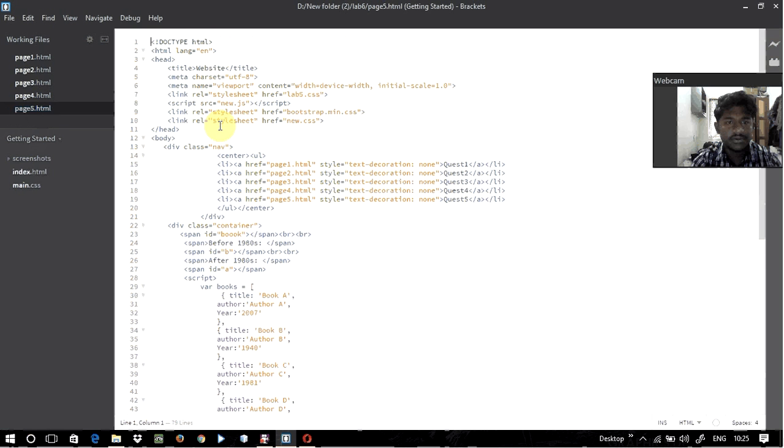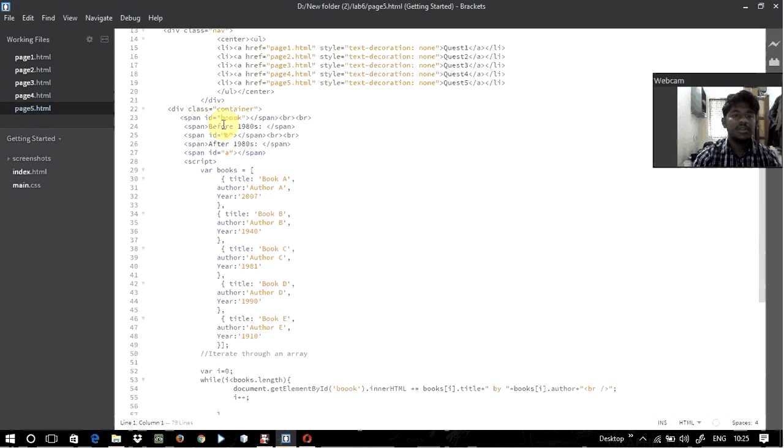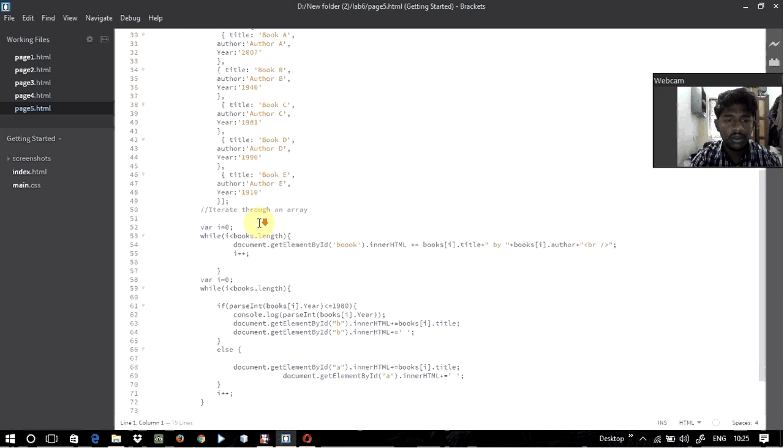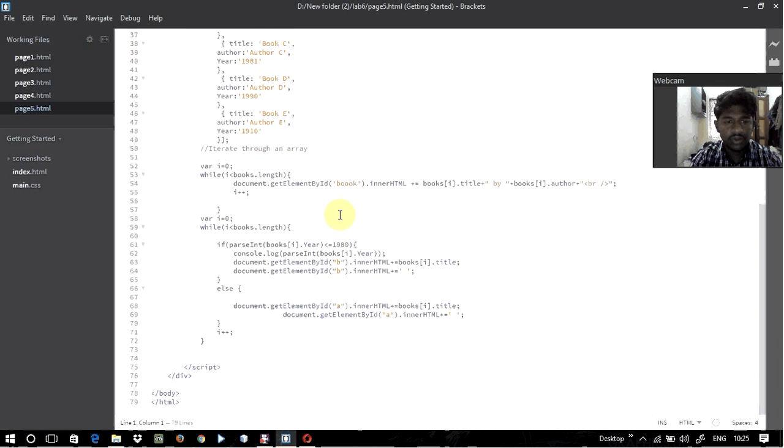Then for the fifth question, this is the author name and book published year. This is for before and after the 1980s. In this JavaScript it will calculate whatever books were published before and after the 1980s. This is for book author A, published in 2007. Then for B, 1940, 1981, 1990, 1910. In this JavaScript, it will show whatever books were published before the 1980s and after the 1980s. This is the JavaScript for that.